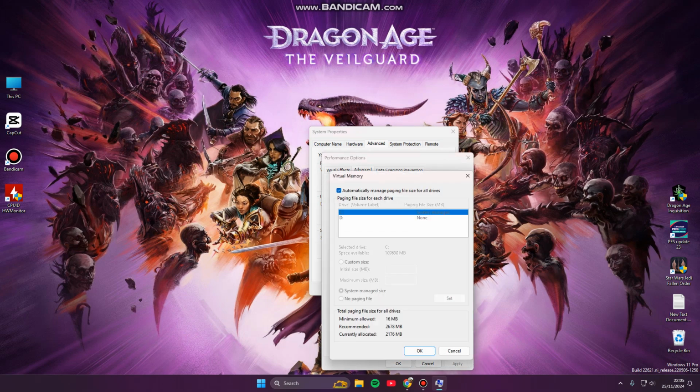You can untick this box in order to set it manually and click Custom size. Usually 4,000 to 3,000 is enough, then click Set. After that, you can restart your PC and try to reinstall the software or the game.